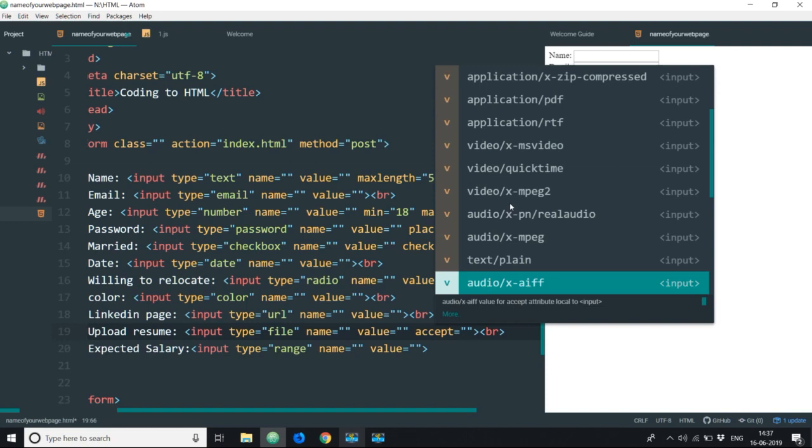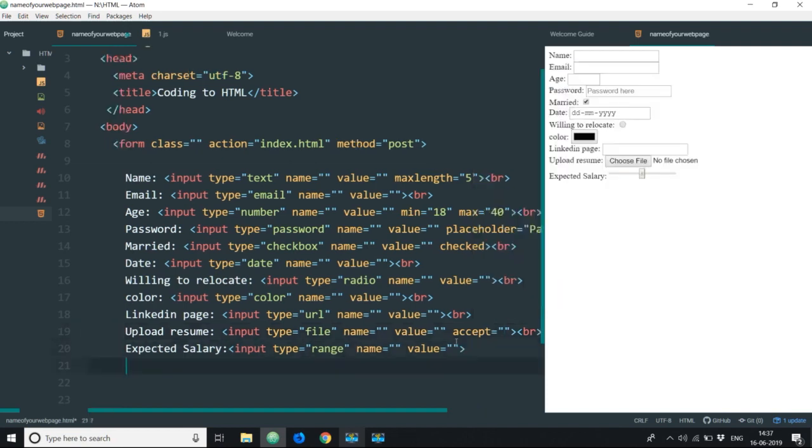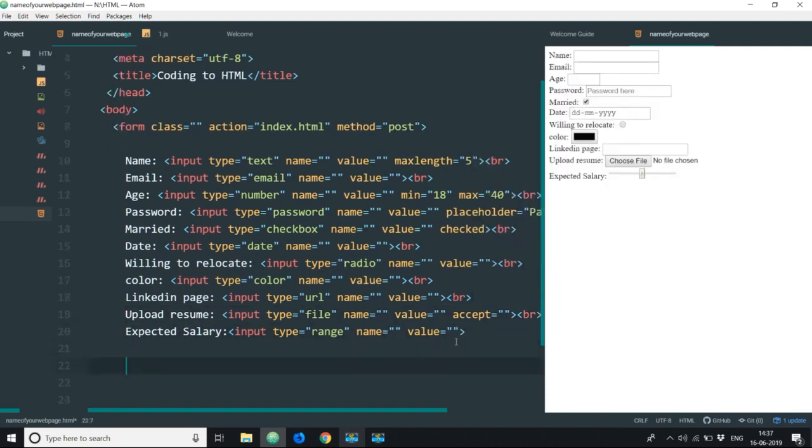Now we are going to buttons. There are three types of button. One is the normal button, which in JavaScript we assign a different job for that particular button. Then the submit button and the reset button. Reset will change everything back to normal. I'm showing that: button type is submit.